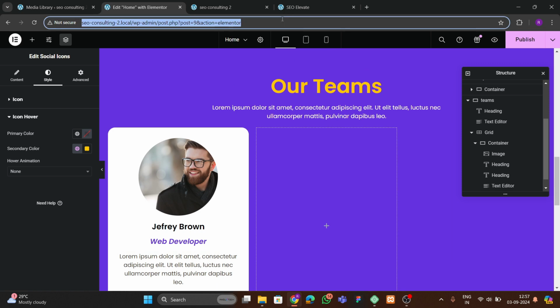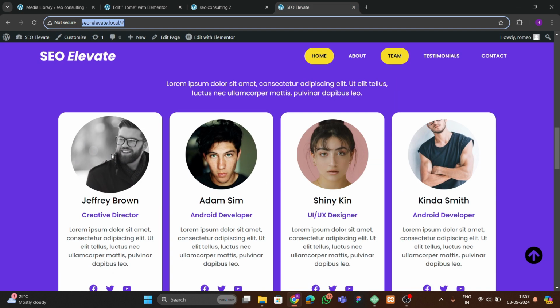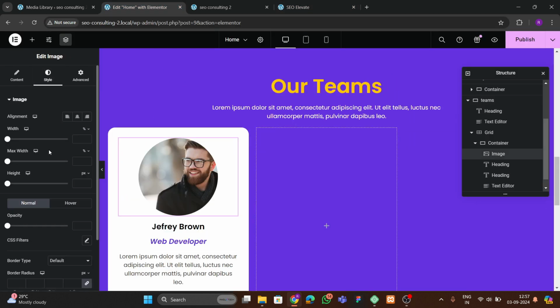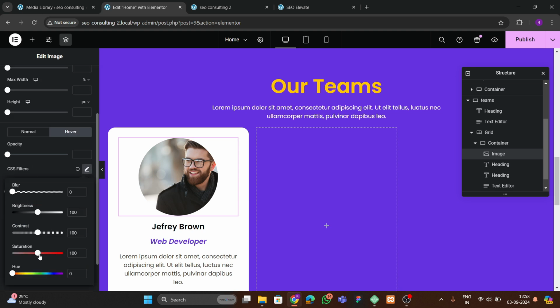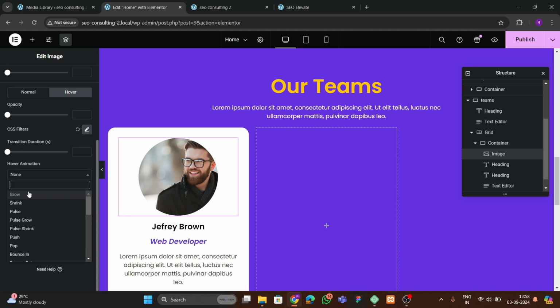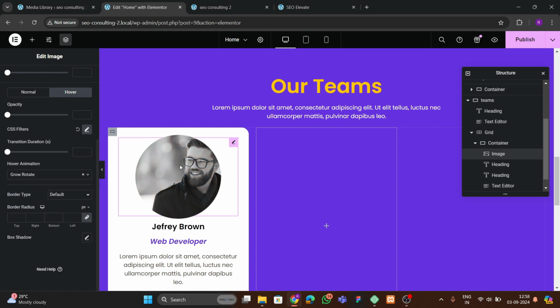Okay, so now you can see that also when we hover on this image, we have this cool effect. So for that we have to go to this, go to hover, and here in the CSS filter we have to reduce all the saturation, and also in the animations we have to write grow, and here you can see that grow rotate. So when we hover on this, it will be like that. Okay, so let's publish this.